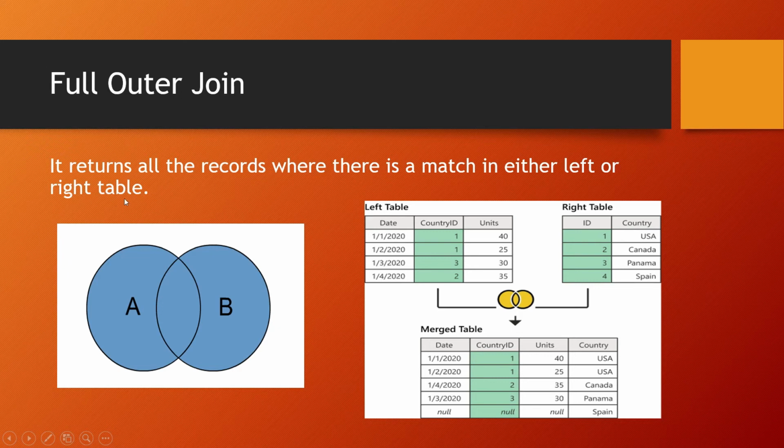Full outer join returns all the records where there is a match in either left or right table. So here we fetch records from both the tables, all the records. It's basically the union. Let's see with an example. Left table, right table, 1, 1, 3, 2, 1, 2, 3, 4. So we'll perform the union, but as defined, we will have left table, full outer join, right table. So we will have 1, 1, 2, 3 and null over here, because we don't have 4 over here and we have 4 over here, and when we perform a full outer join, we'll get null in these columns.